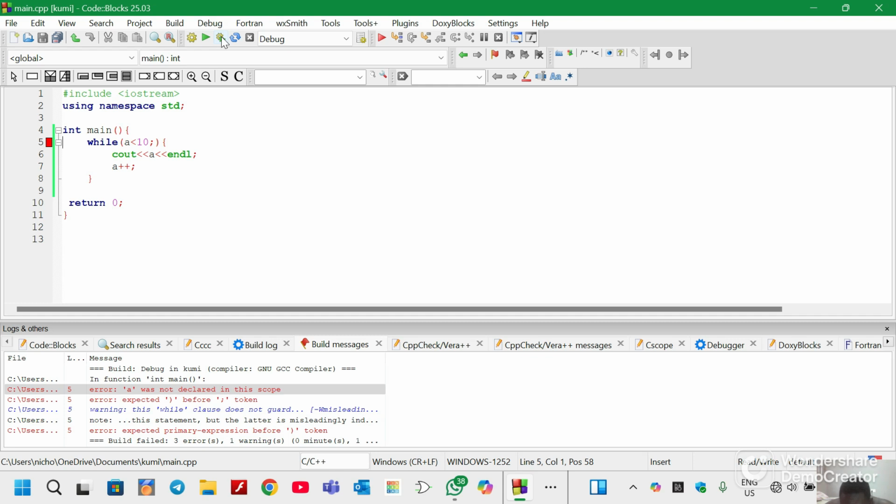So what are they still telling us? Let me see if I have error. Oh, okay, I think I know where the error is coming from. You have to declare your variable, but the variable will not be part of the expression inside this bracket.